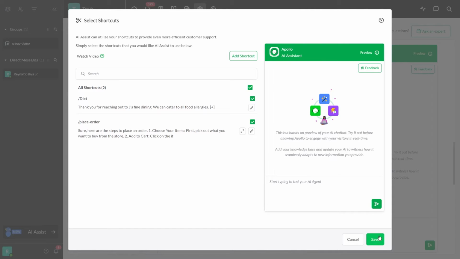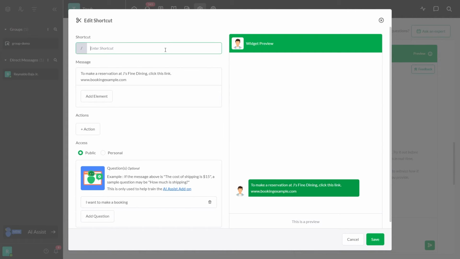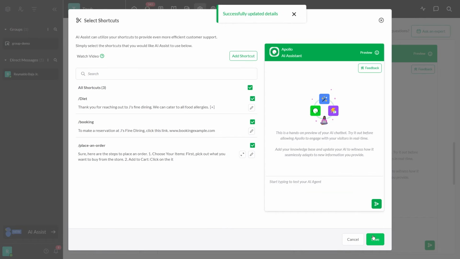Now let's link the first suggested message to a shortcut that will send a link to make a booking. Place the suggested message that we previously entered here. Add the answer, and then enter the shortcut name.